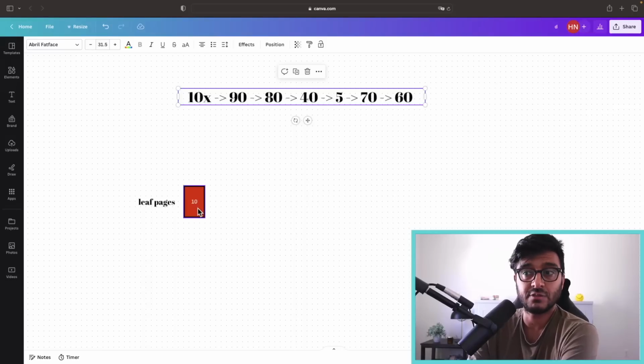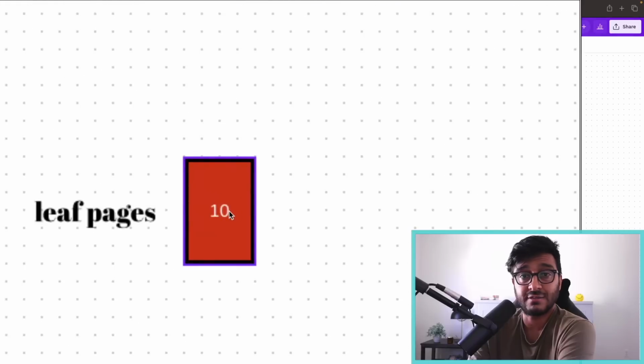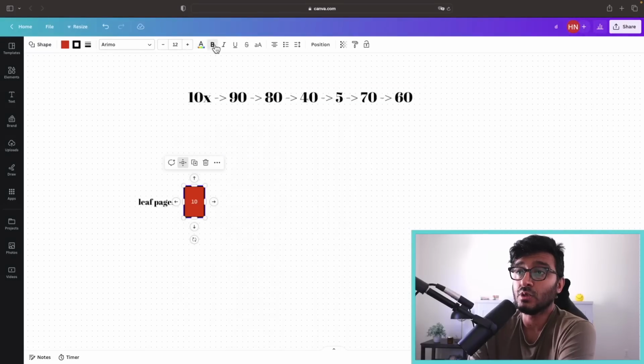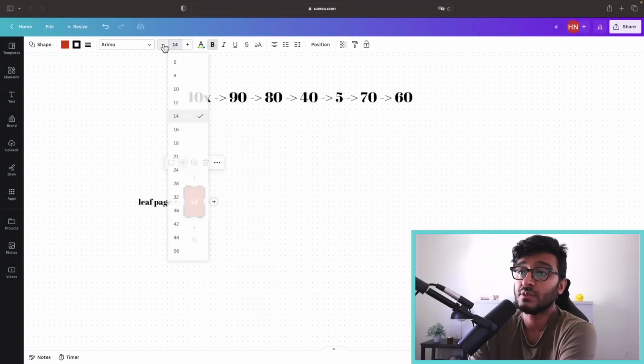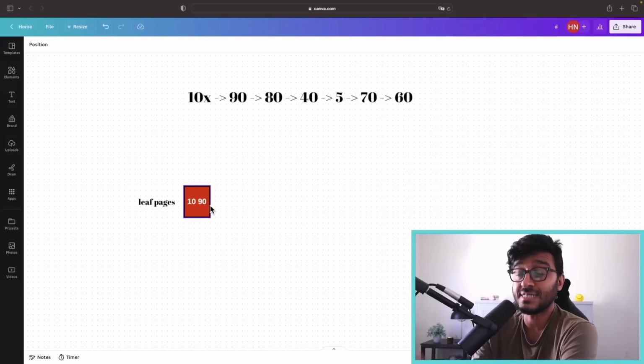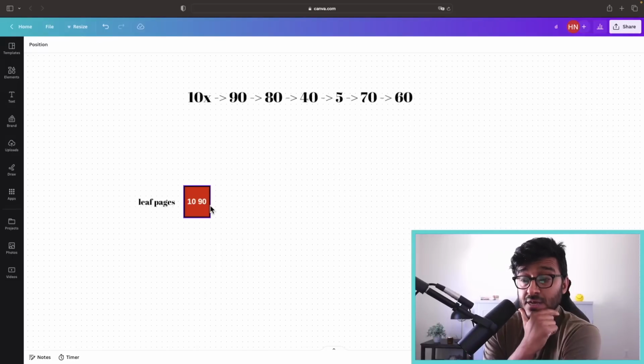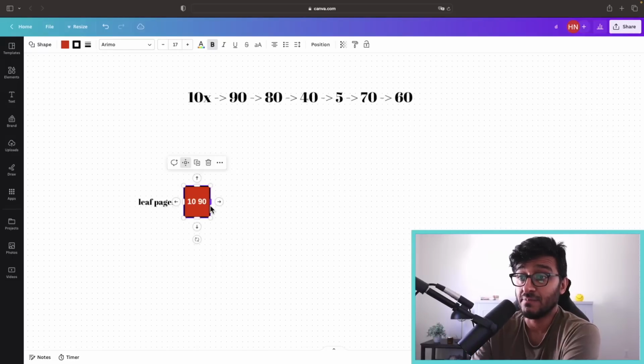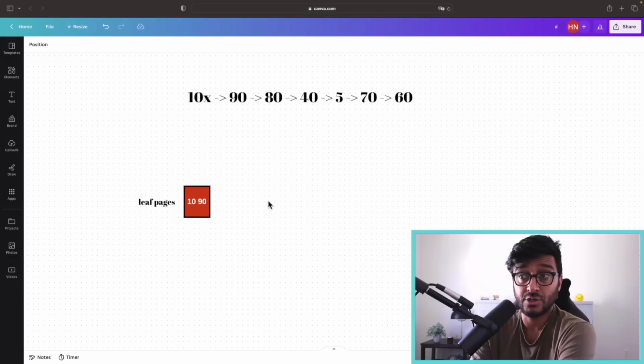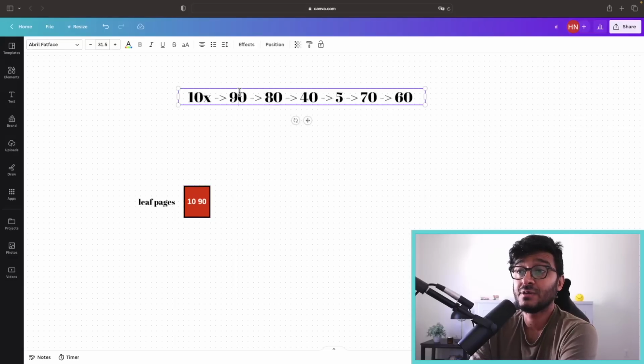90 fits in the same page because we only have one page, and 90 is greater than 10. Let's make this bold, a little bit bigger. So 90 goes right after the element for number 10, because they are in order. Nice.